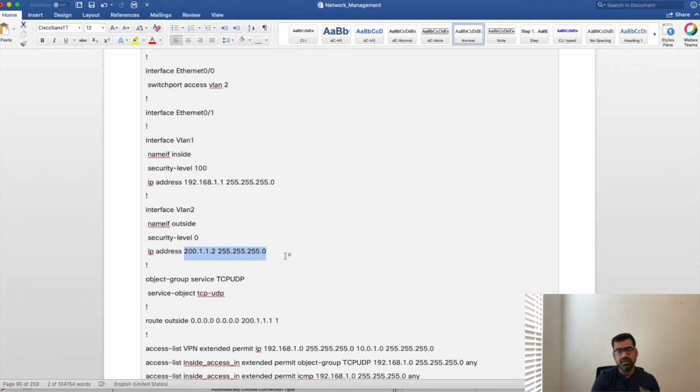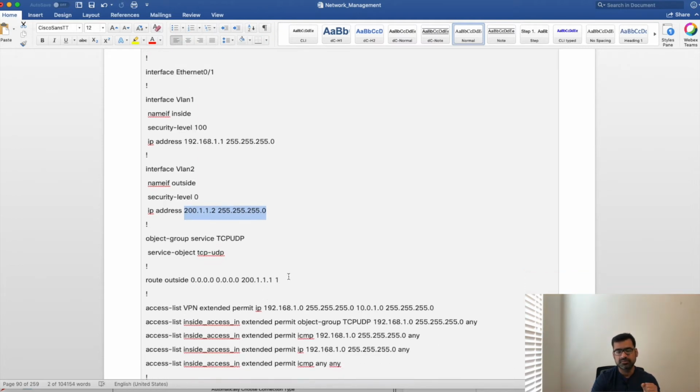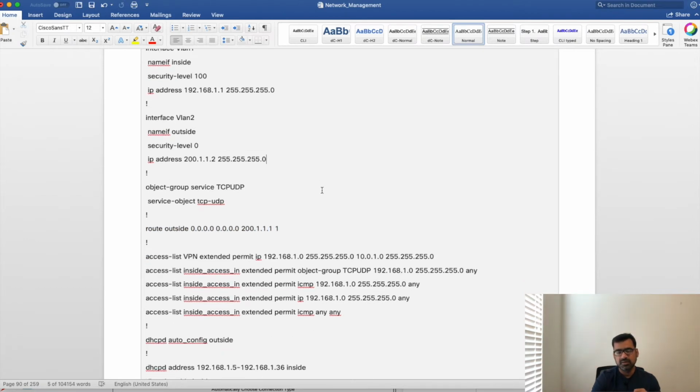Since this is a lab, I provided a static IP address, and then I have a default route going out to the other end. By configuring this VLAN 1 interface, my inside, my outside, and the static route, I have reachability to the next ASA, right?